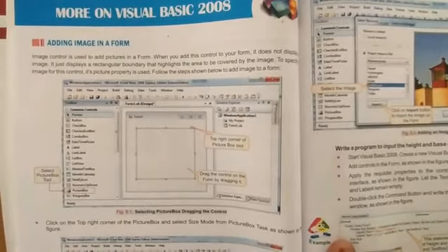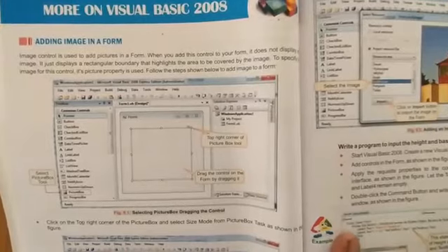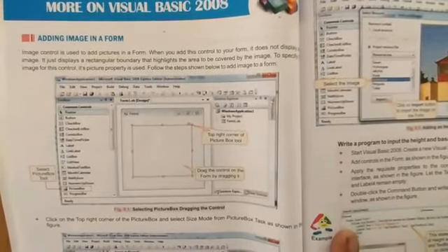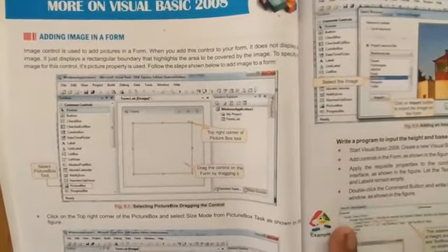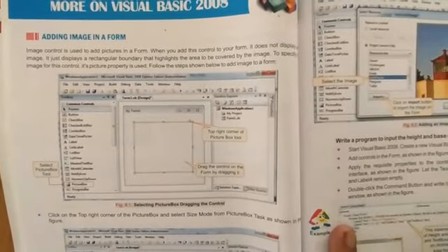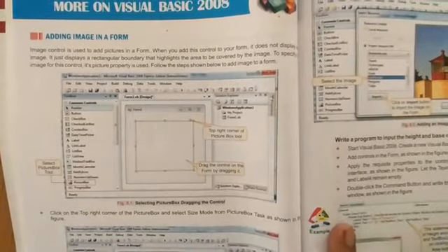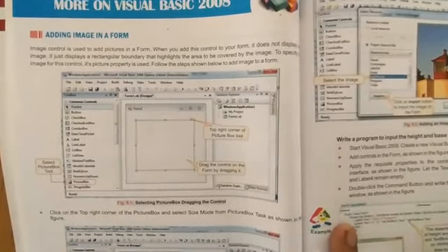When you add this control to your form, it does not display any image, it just displays a rectangular boundary that highlights the area to be covered by the image. To specify an image for this control, its picture property is used.